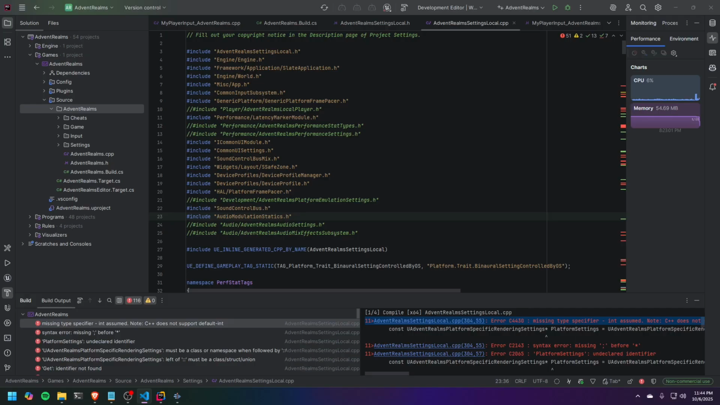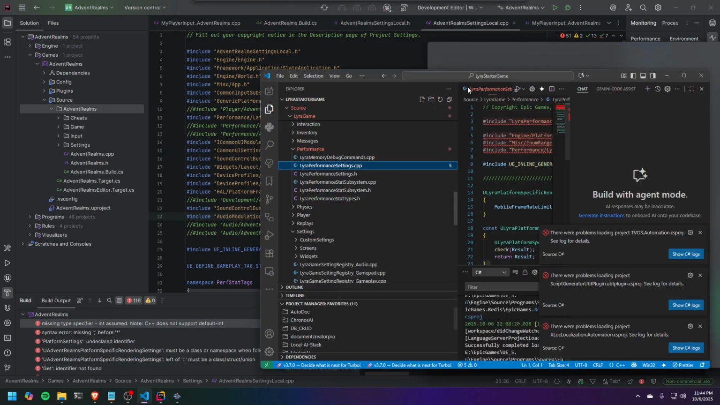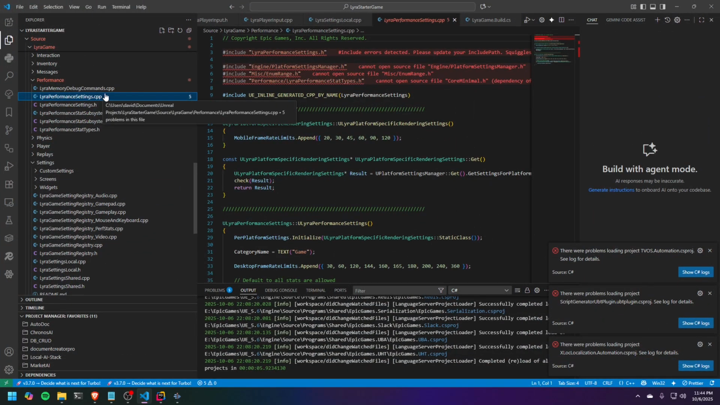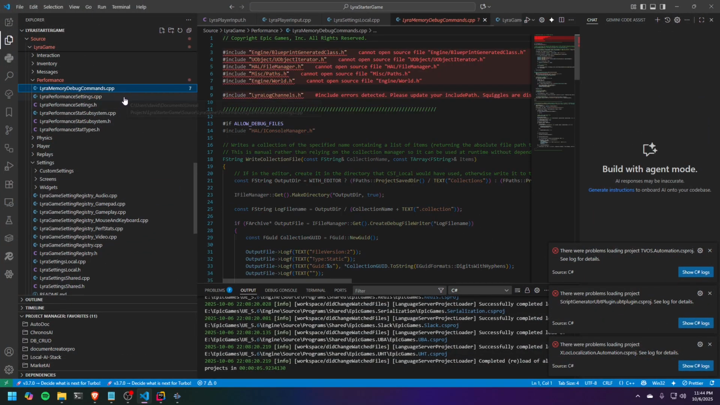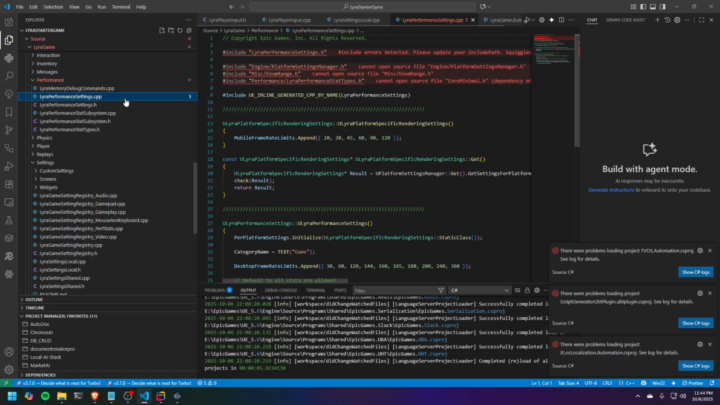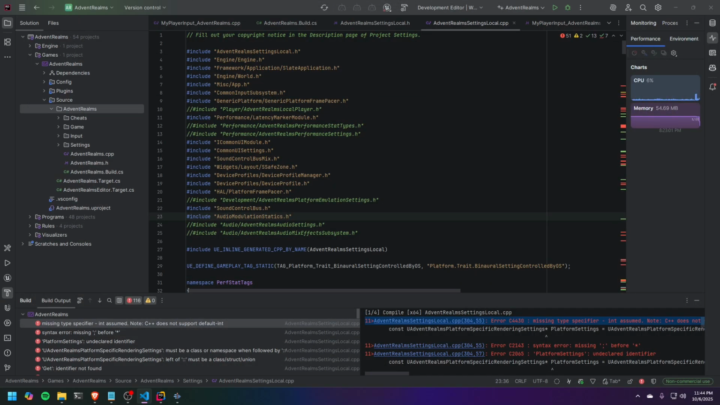It looks like in here we have the memory debug commands, performance settings, the stat subsystem, and the stat types. We have those classes, so let's go ahead and start implementing those. First, we'll probably want to implement the types. Miscellaneous enum range.